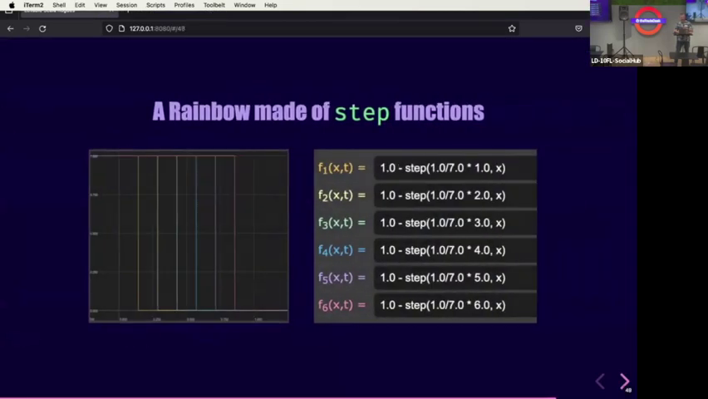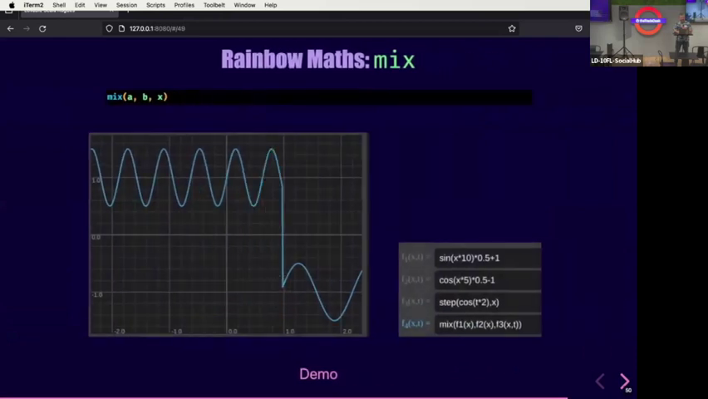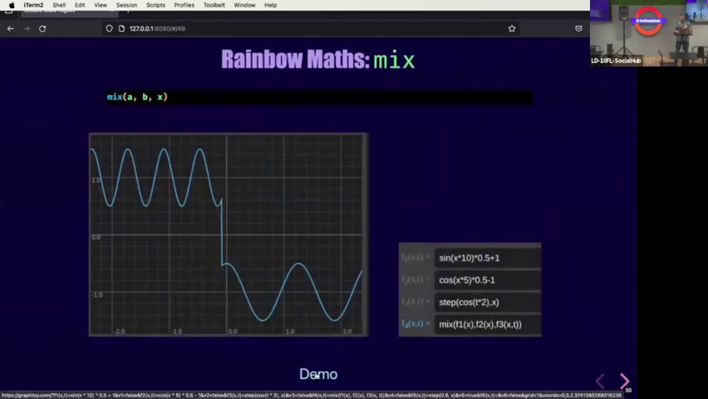Now, because of the handy colors that GraphToy comes with, I can actually make a rainbow in GraphToy straight away. That's not bad. The only thing I need now is some way to mix them all together. And there is a function called mix. How convenient. Let's go and have a look at that.